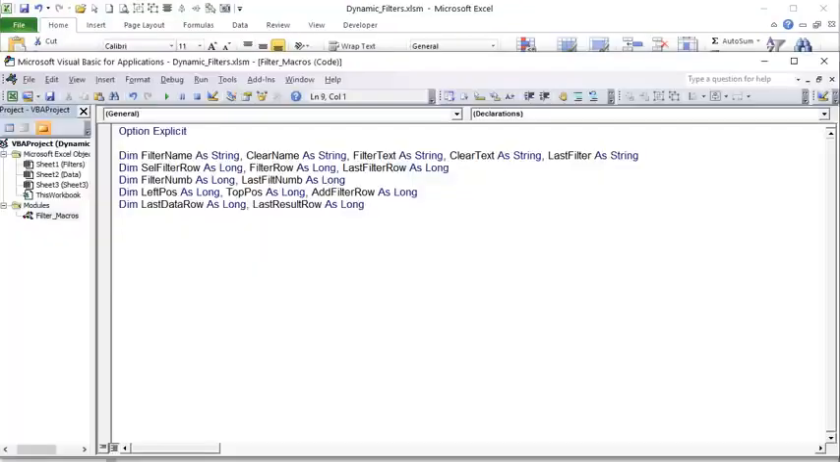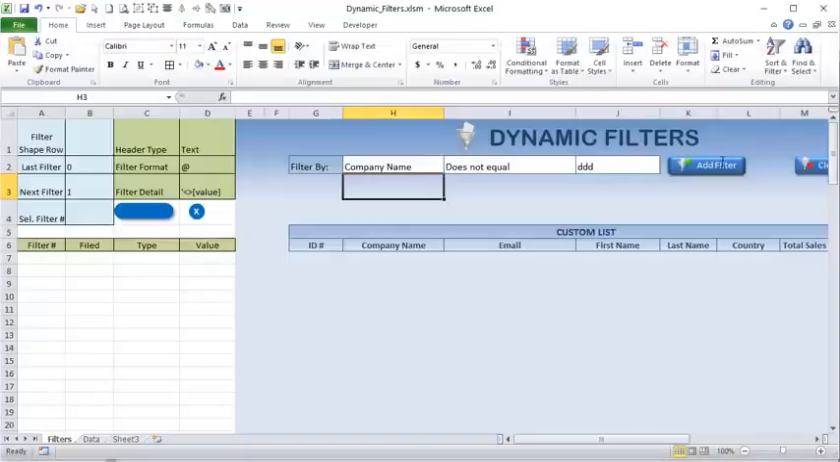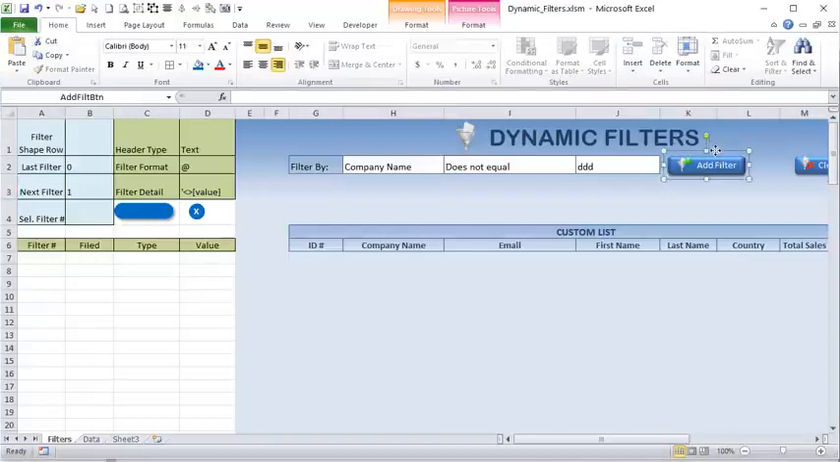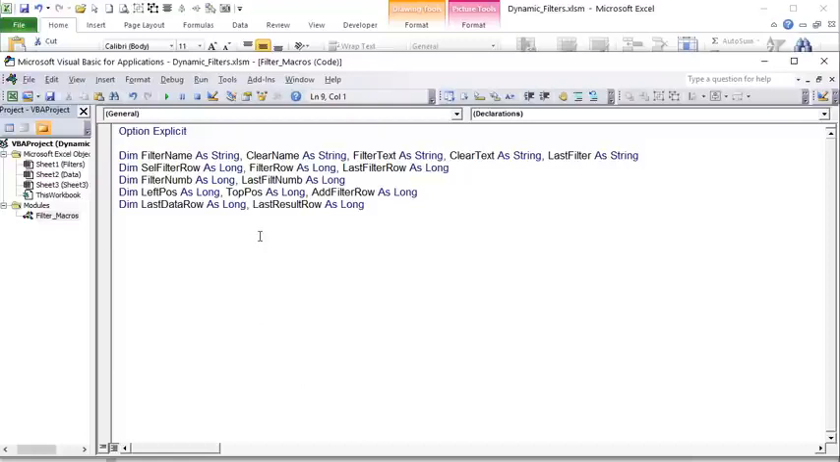Now we're ready to write a macro. So what kind of macro? First thing I want to do is I want to be able to add a filter. If I click add a filter, I want that filter to be added right away. So how can we do that? Well, we can just write a little bit of a macro to do that. So let's write that now.